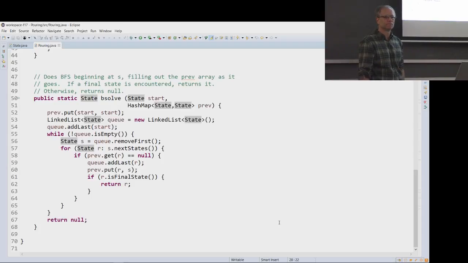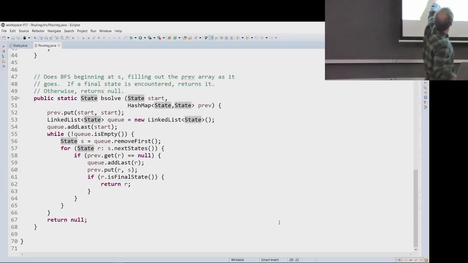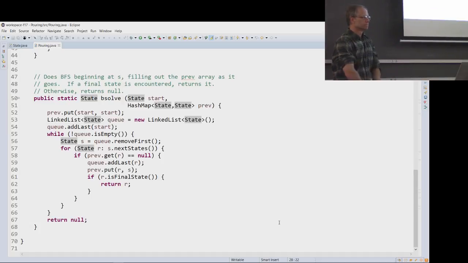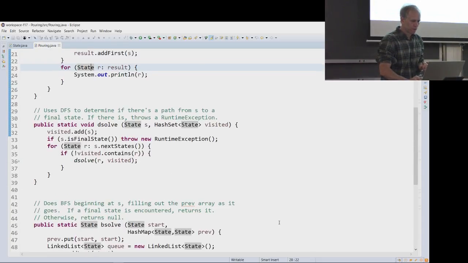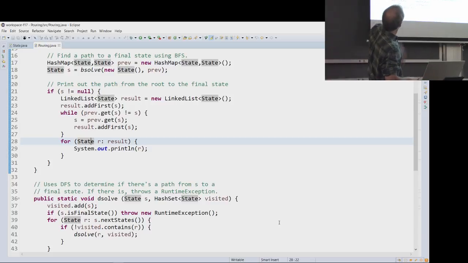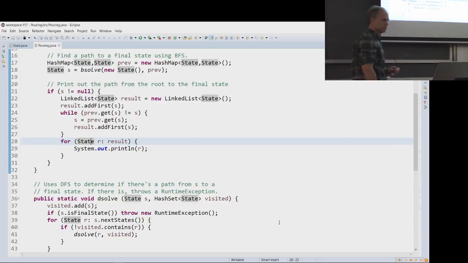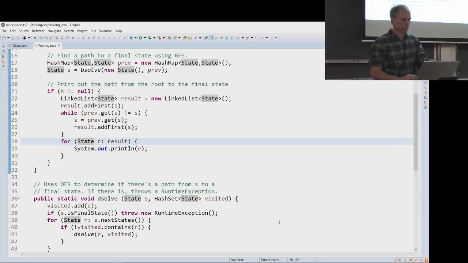Yeah? What if you create a duplicate state with next states? Well, right, if we get a state we visited before, that's possible in regular breadth-first search as well. You can have an edge to a vertex you visited. It'll be in the previous array, and so we won't do anything. We'll ignore it. Okay. So when I'm done, this loop right here prints out the path. It just takes the previous array and works backwards from the final state to the first state. It prints out as it goes.